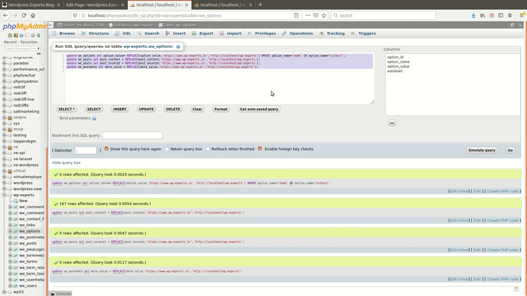I'm going to provide these queries in the video description as well, so you can use them on your website when moving the website from local to server, server to server, and server to local, anywhere. Just use these four WordPress queries to update all your URLs within seconds.